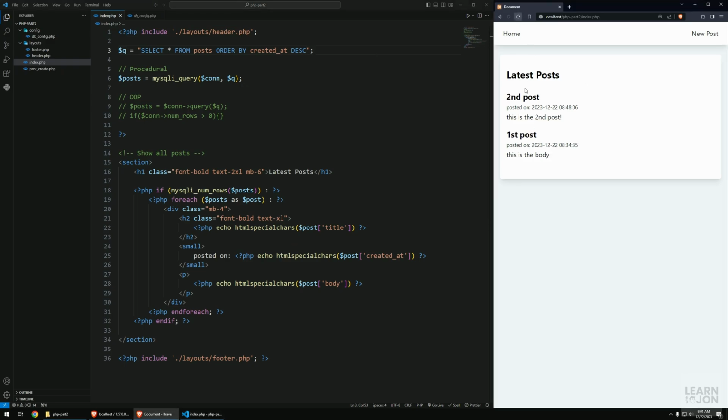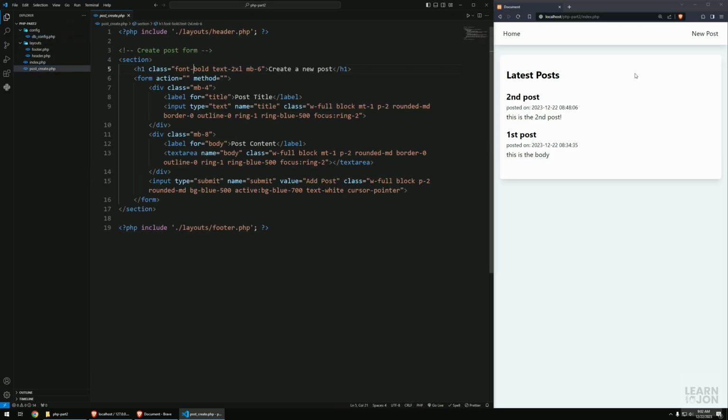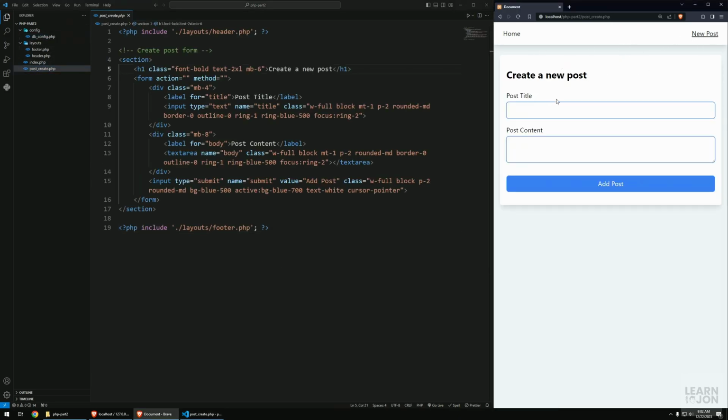So if I refresh it, the newest post goes on top. All right. So that's about our home page. Now we want to create posts. So let's close this one and dbconfig and go to post create and also go to the page post create.